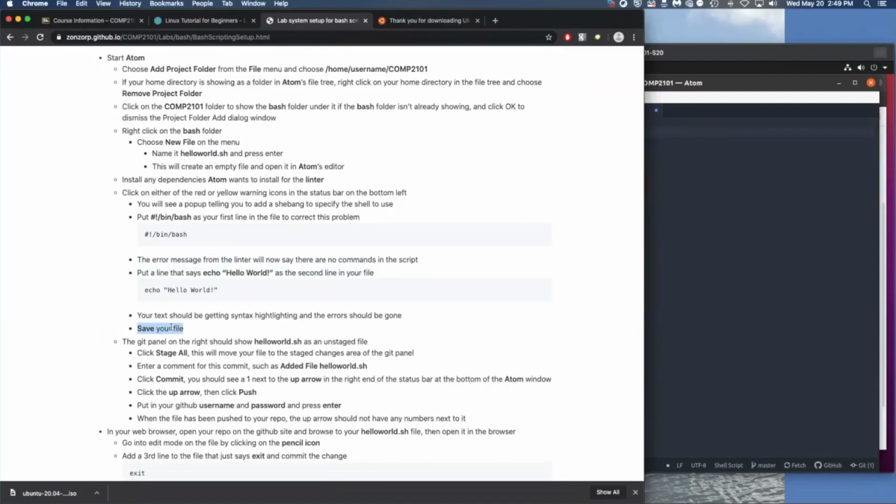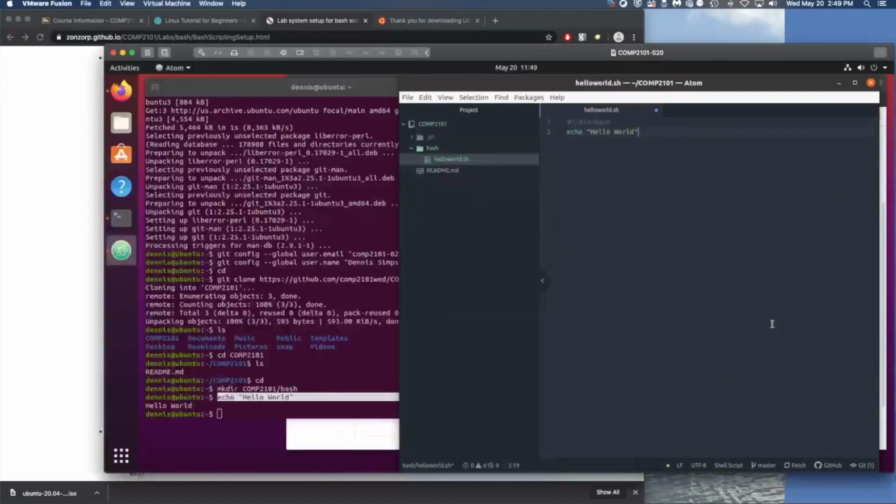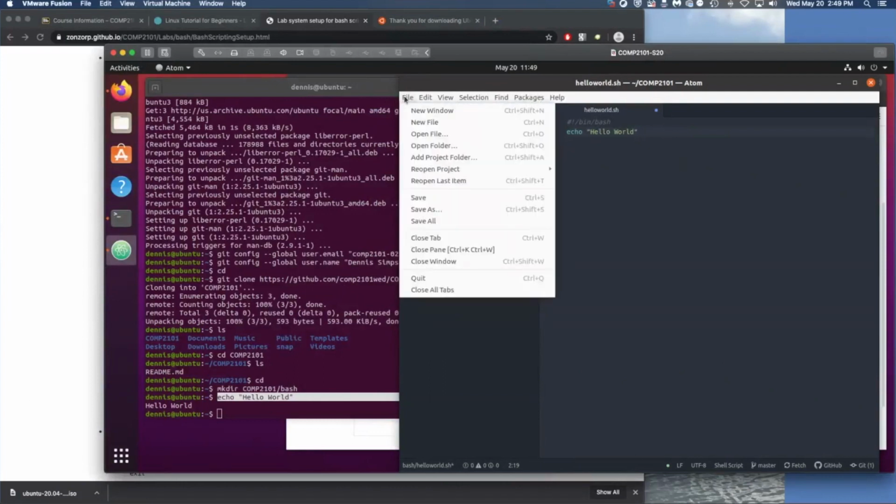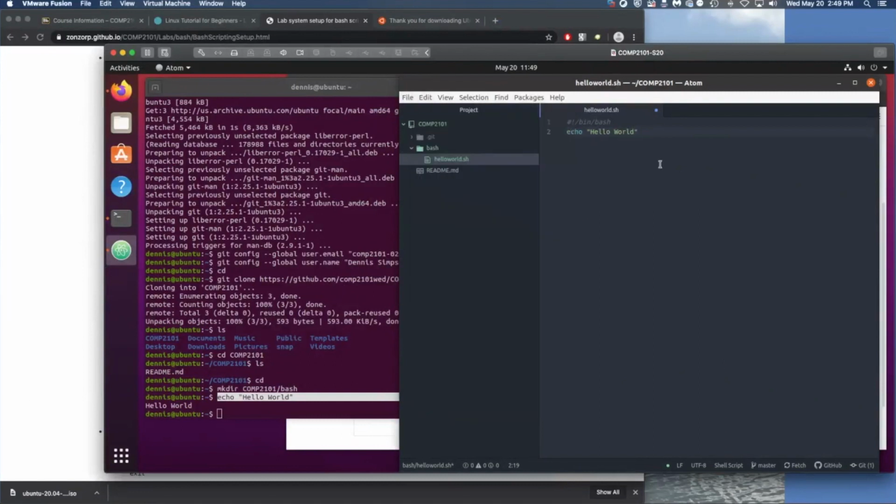Save your file. You can save the file a number of different ways. You can go to the File menu and choose Save, or in the window, you can do Control S. Either way, the little blue dot should disappear from the tab to say that the file has been saved.